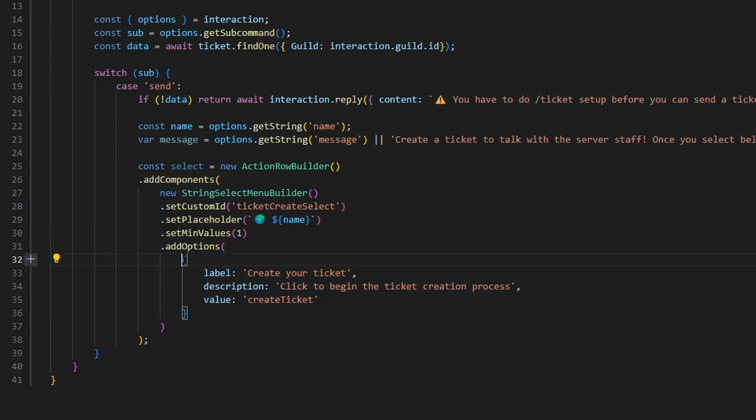We're going to open up one option object. We're going to make a label, which is going to be create your ticket. We're going to set the description to click to begin the ticket creation process. We're going to set value to create ticket.